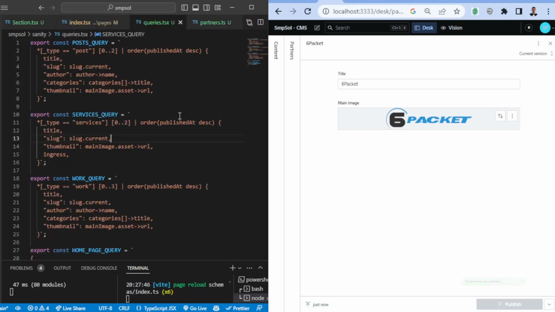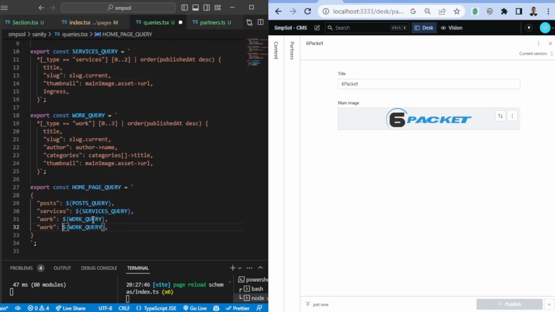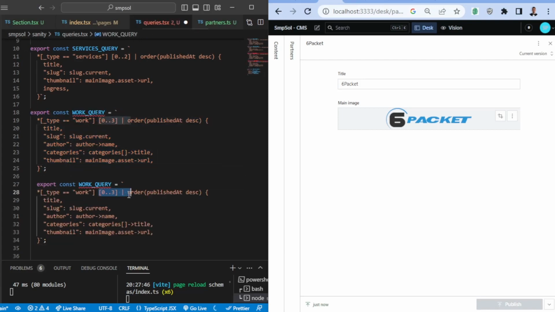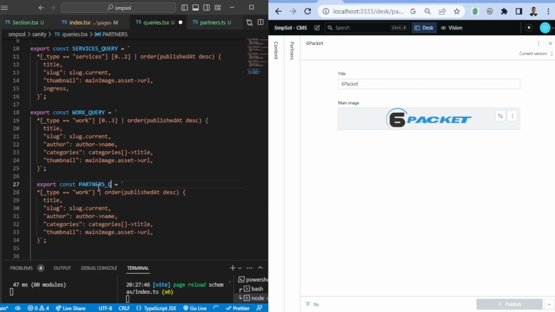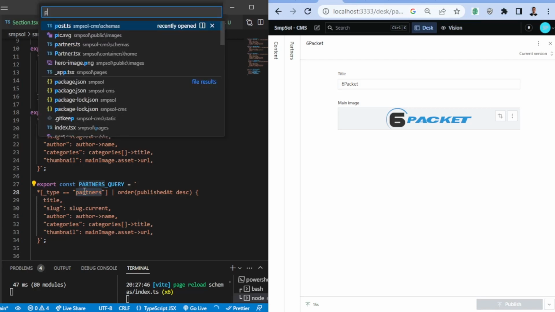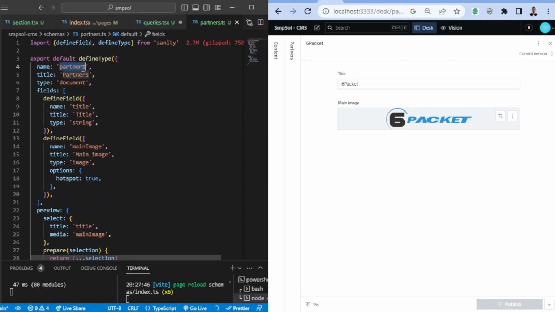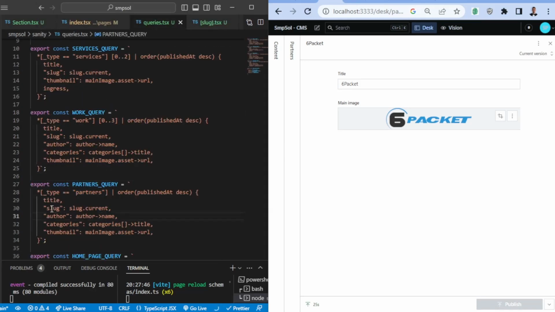Let's go to queries once again. We still have partners left here that we want to fetch, and we don't really have a limit on partners. We can keep the order still here. So we'll go with the partners query, and as for partners, this needs to match whatever you have in the name. We did not have any slug, author, or category, so it's only title and thumbnail in this case.